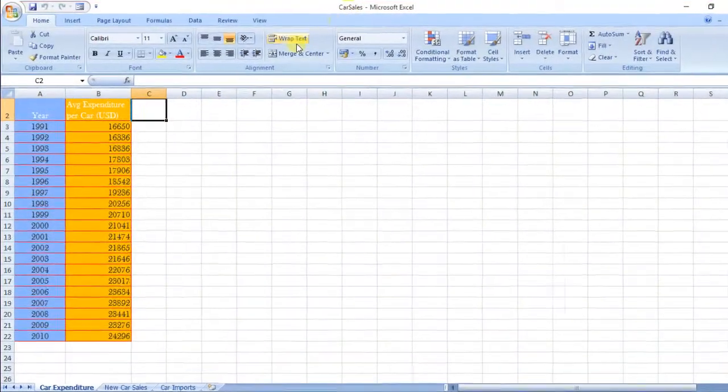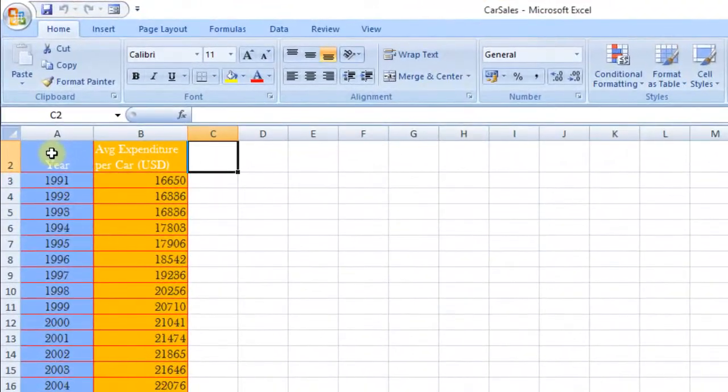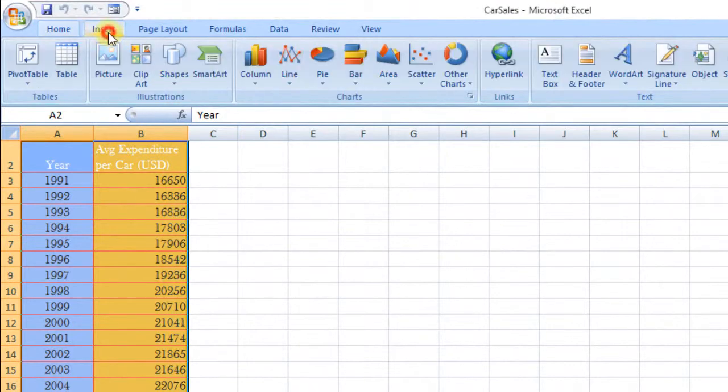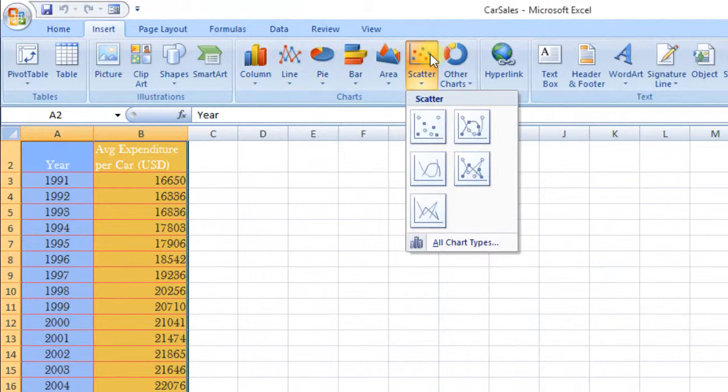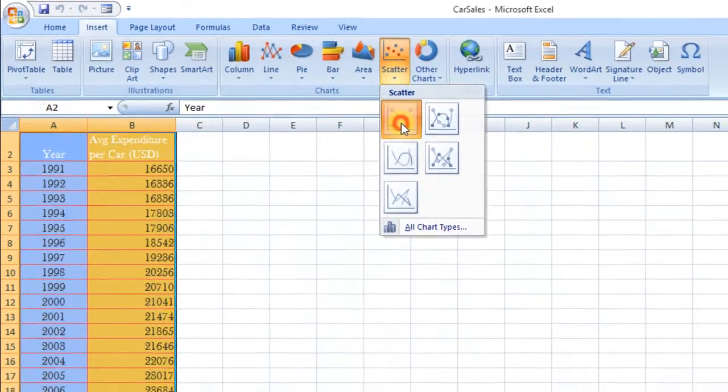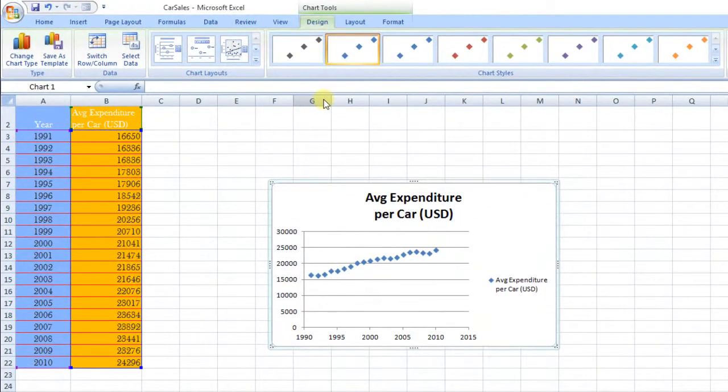On this data, draw a scatter plot. First, select the data along with headers. Then, click the Insert tab. From Charts, click on Scatter. From the drop-down list, select Dotted Chart. A scatter plot is displayed.